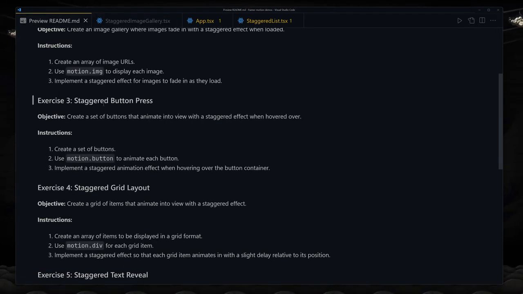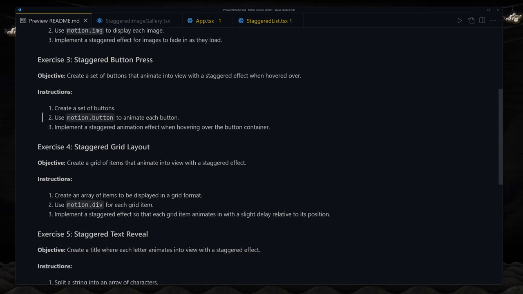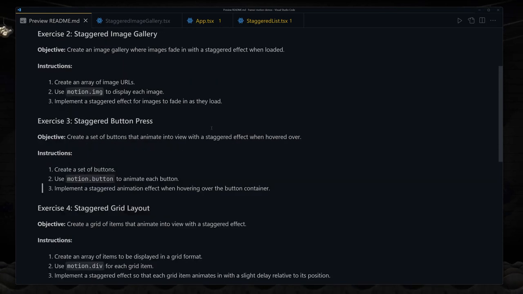We have to define our stagger button press. Create a set of buttons that animate into the view with the stagger effect when we hover over it. So we have to create a set of buttons, then we can use the motion.div to animate each button, and then we can implement a stagger animation effect when hovering over the button container. That's going to be quite simple and easy.